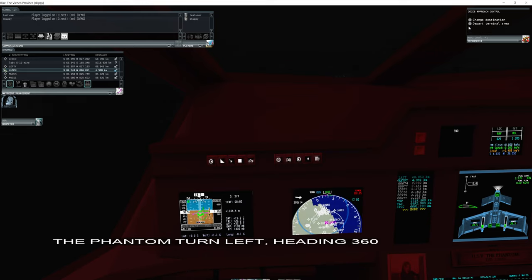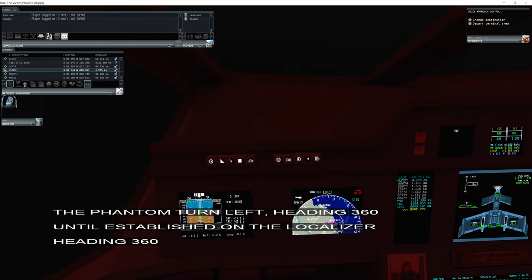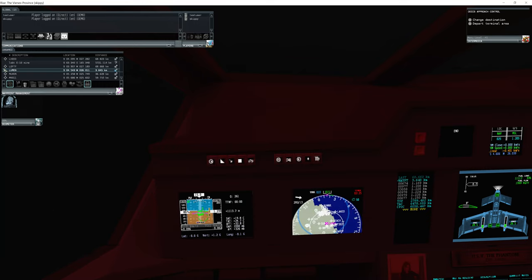Turn left, heading 360. What the hell? Until established on the localizer. Oh, heading 360. Oh, he thinks he's the Phantom. Good, huh? Is that really gonna work? Well, I'm about to start turning automatically, so I should.